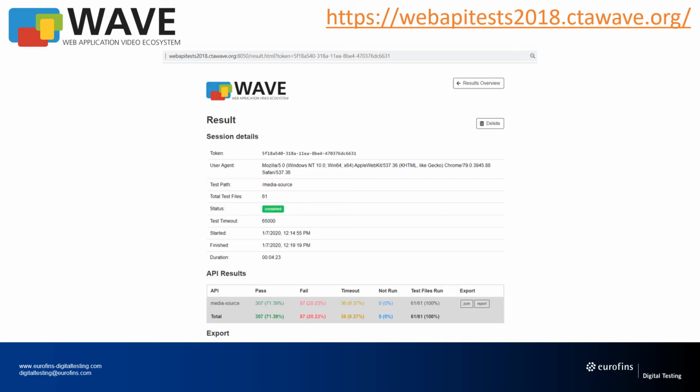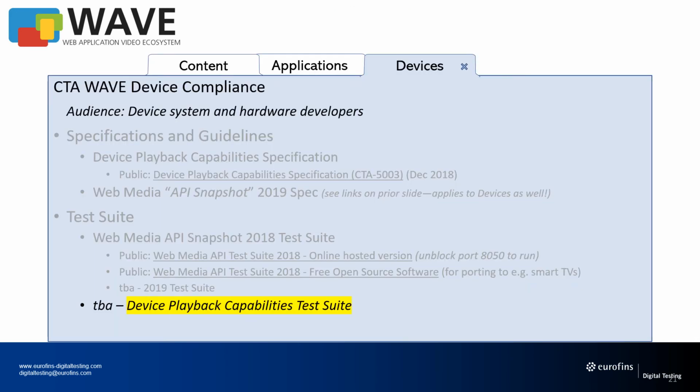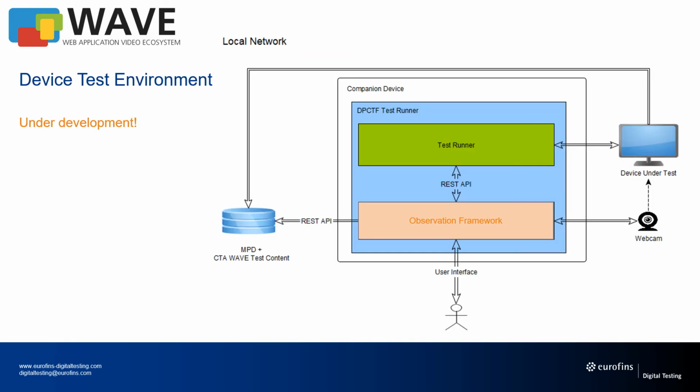Then, as it completes the test, you can see the results collated. An export option is available to use the results in an external test management tool or for submission to third parties. And so finally, on to the last component of the WAVE toolset, the Device Playback Capabilities Test Suite. This tool is still under development by Eurofins and Fraunhofer FOKUS, so I can only show some mock-up UI of the planned tool, but it gives a feel for what will be achieved.